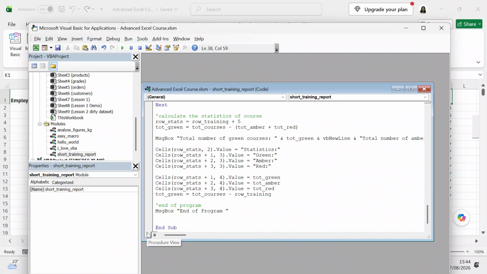So Cells(row stats + 1, 4).Value = tote green. Cells(row stats + 2, 4).Value = tote amber. Cells(row stats + 3, 4) = tote red, and tote green equals tote courses minus row training. And this says end of program, end of sub.